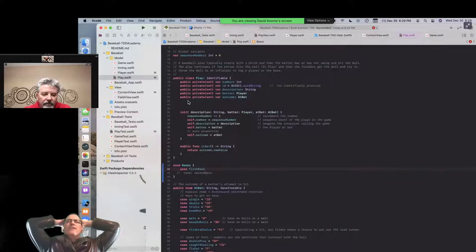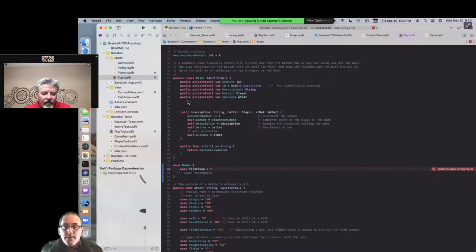So this has forced us to really think about some big design here. When you have a play object, what is it you want to get out? It knows a lot of stuff. It knows about the runner, the outcome of the at bat, it has an ID, and it knows about steals. Let me think about this.